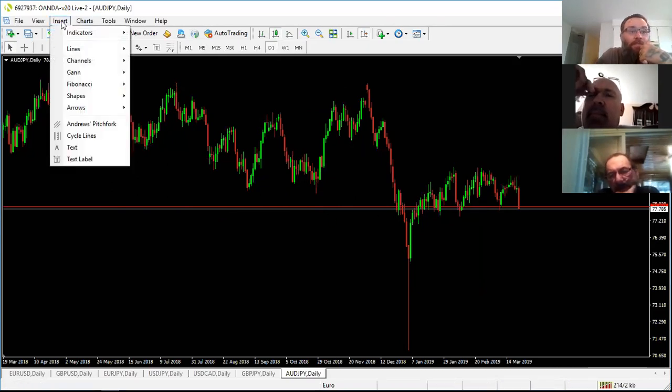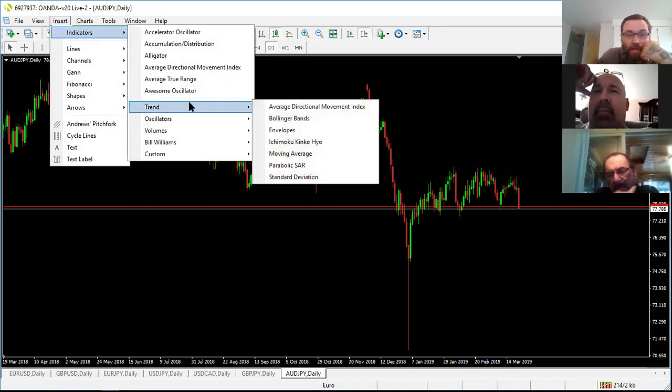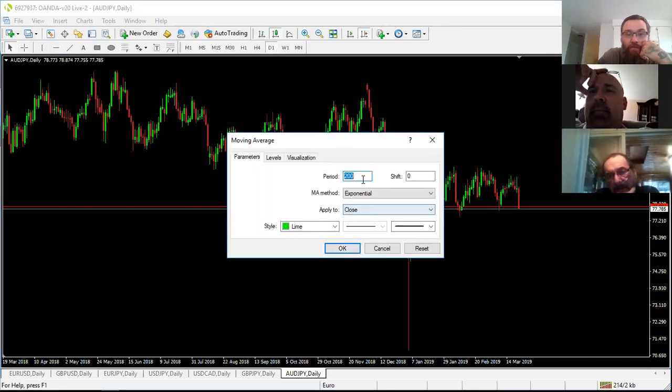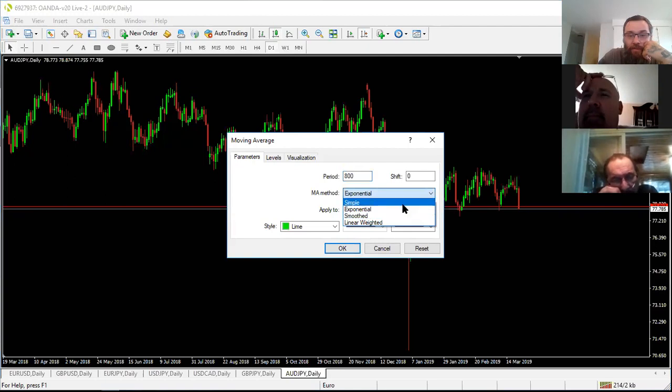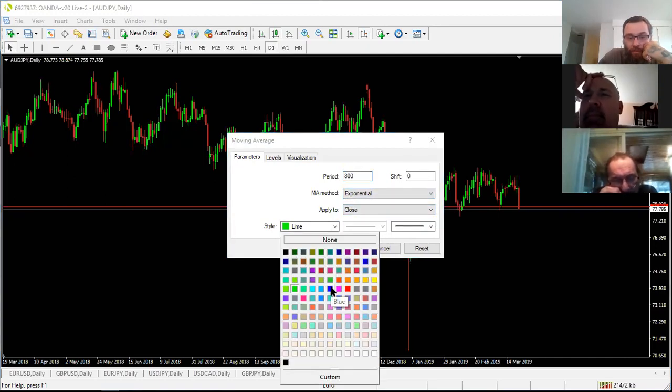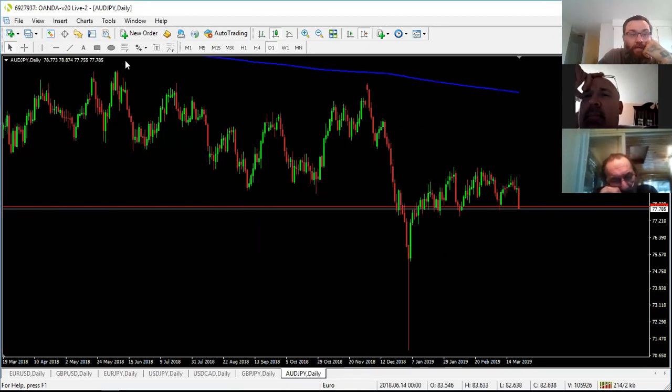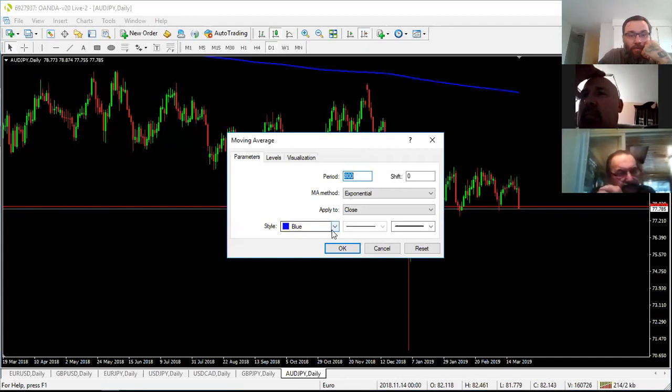The next thing I'm going to do is go to indicators up here, insert indicators. I'm going to go to trend. I'm going to add 3 exponential moving averages. So I'm going to go to moving average. The first I'm going to add is the 800 EMA. Make sure it says exponential here. Apply to close. And I'm going to choose blue. Oh, sorry. I meant to do white. Your 800 is white.